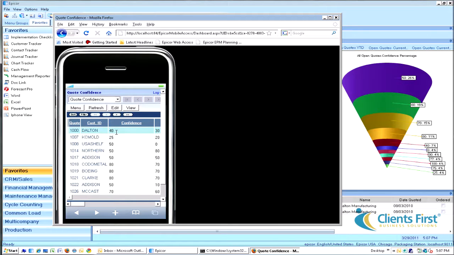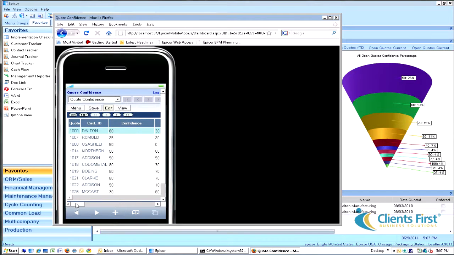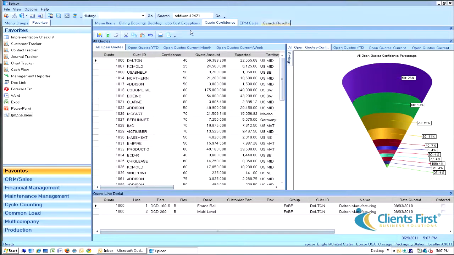You notice here's that same quote. Now if I highlight that row and say I want to edit that row, I now have the ability here to, let's say, make this 60%. And then if I'm happy with my change, I say save, and I'll go ahead and close my iPhone view now, and we'll go ahead and hit the refresh button here, and you notice now that order has been updated to 60%.